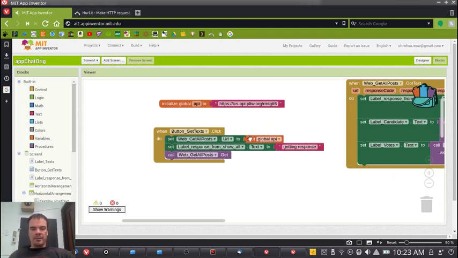Okay, so it creates a URL, which is just that. It changes the label response to getting response, because it takes a second for it to get a response, and then it calls web get all posts, get.